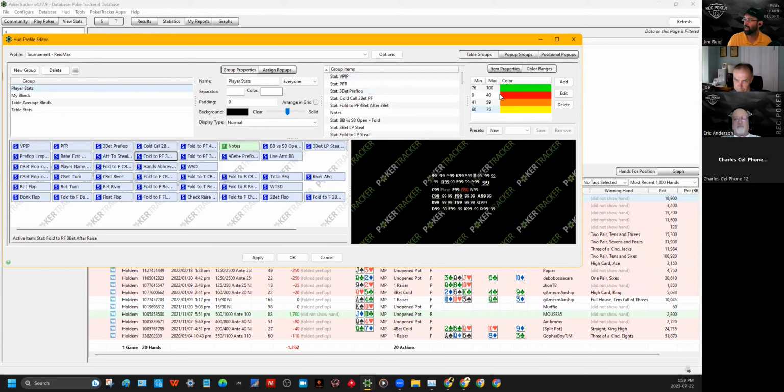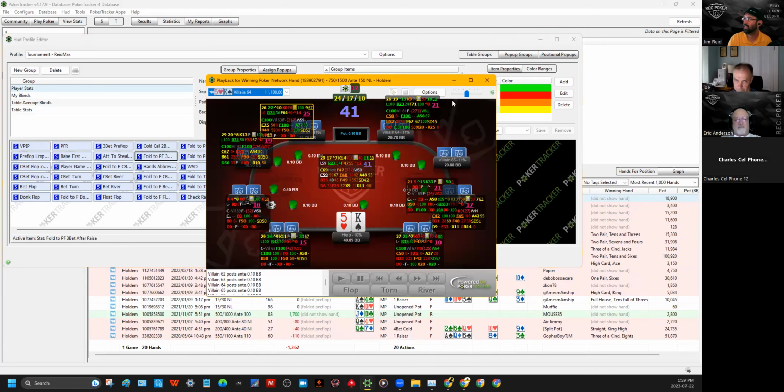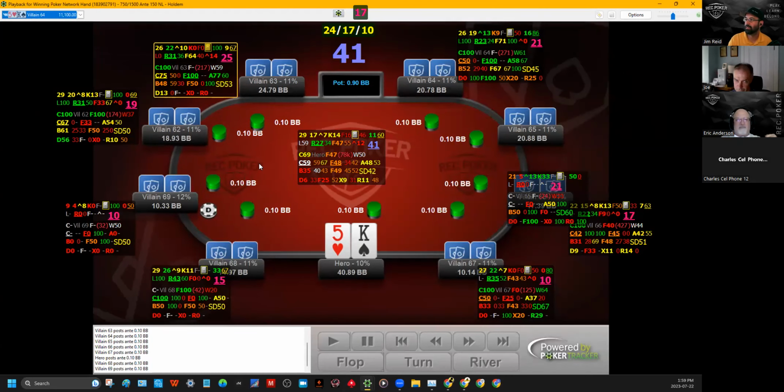So generally, when you're trying to find where a player is getting out of line, you're going to find it in the red or the green areas, because they're at the extremes. So like a donk, this is a donking frequency of 6%. That's pretty low. That's typically going to be a pretty value heavy donking range.